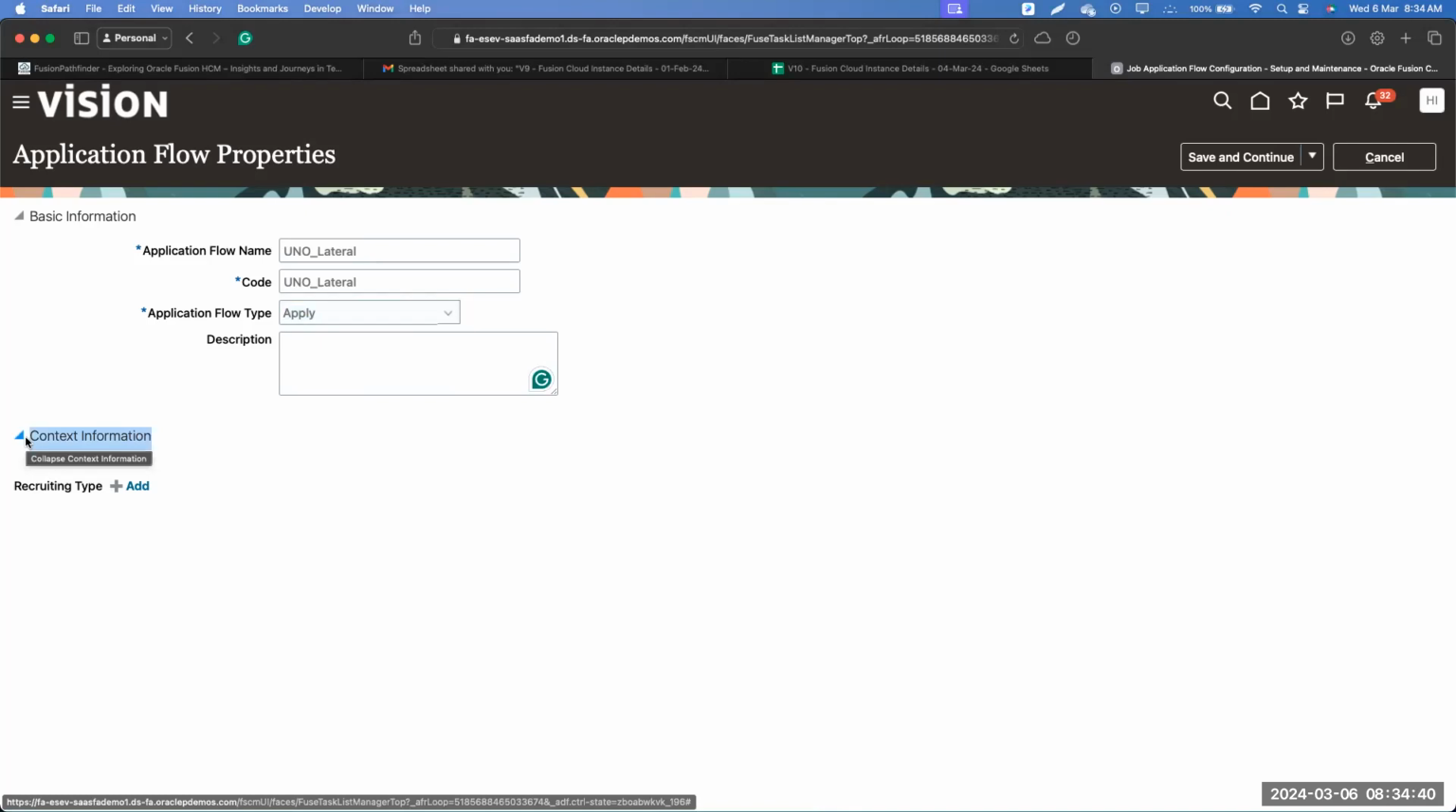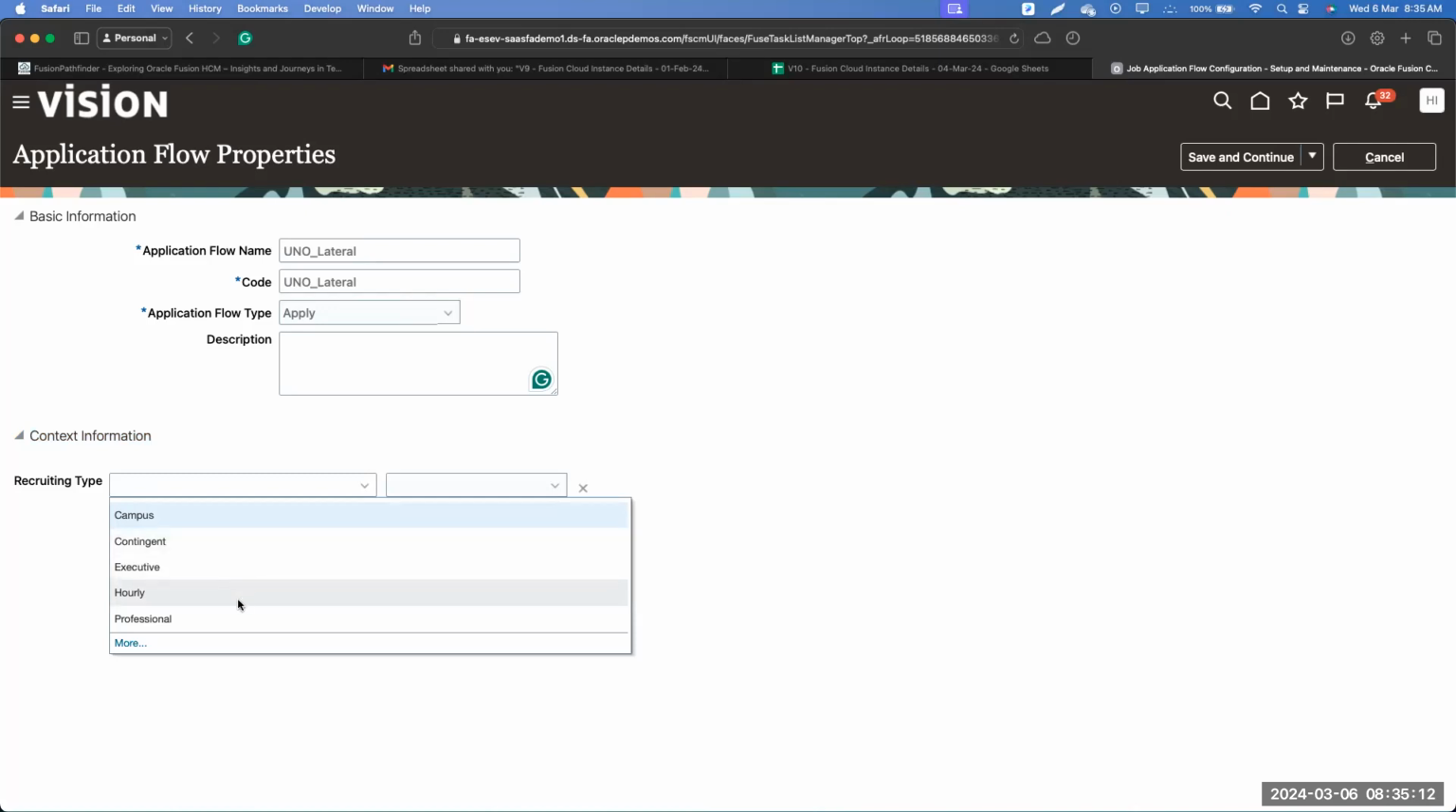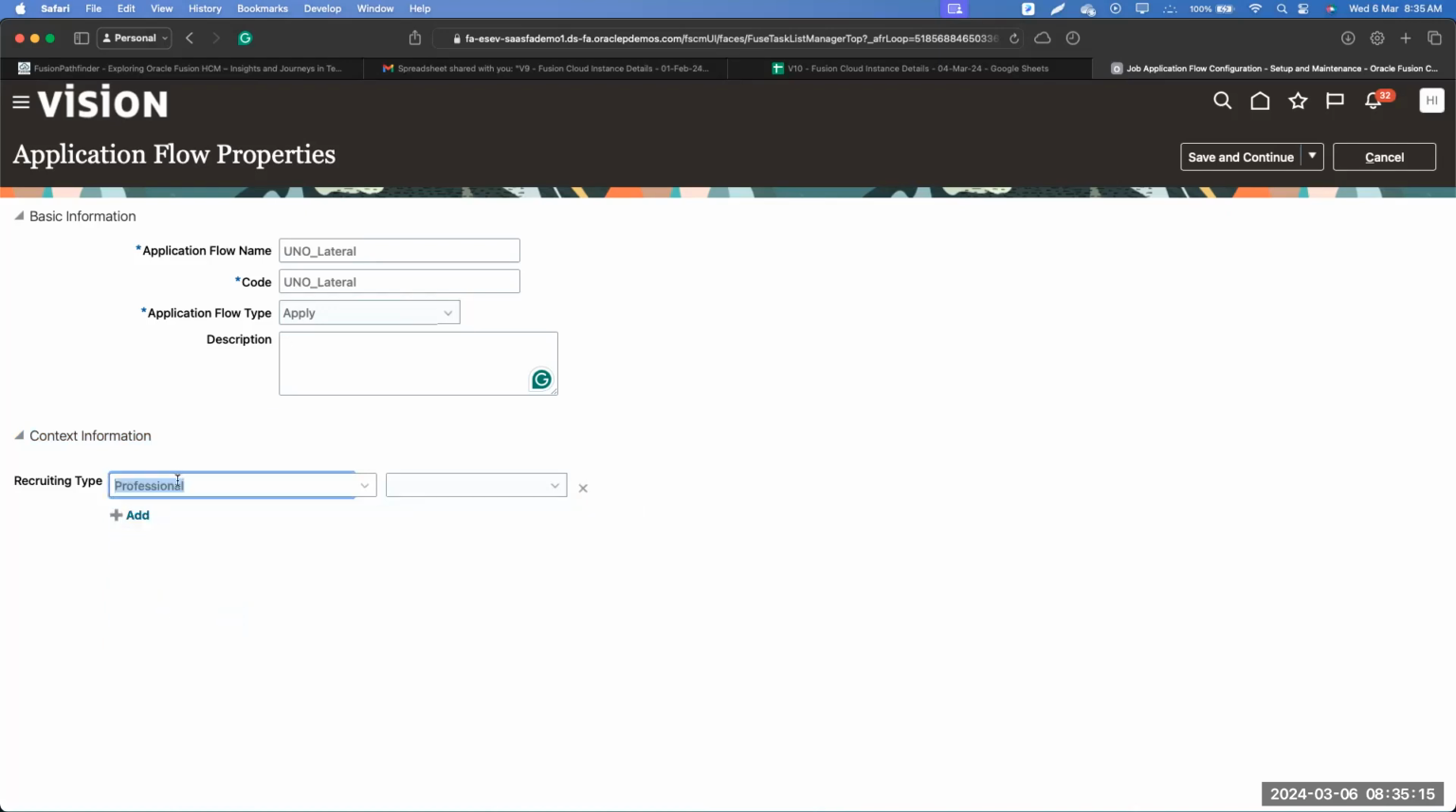But here in the job application flow, you will see only the recruiting type. Whereas in CSP, if you remember, we can create contexts, and we have multiple options, like we can create based on job family, job function, location, organization. So using all this, we have different options, right? But when it comes to the job application flow, you can use only the recruiting type. So let's say here, I will choose lateral, or maybe we don't have lateral, so we'll choose professional.